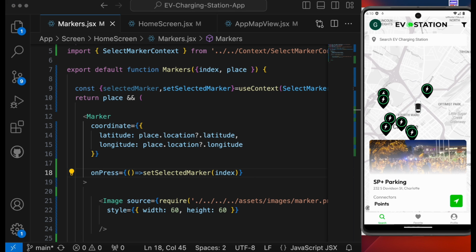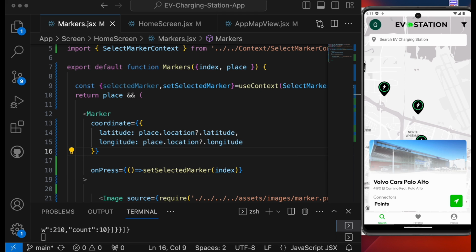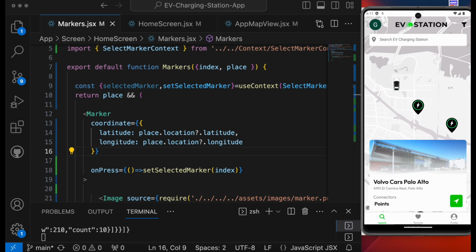Now obviously if I click on any particular marker, then it will navigate to that one. I don't know why my emulator froze, and the location has changed with the emulator, but if I press any of these, see, we are now setting this value.